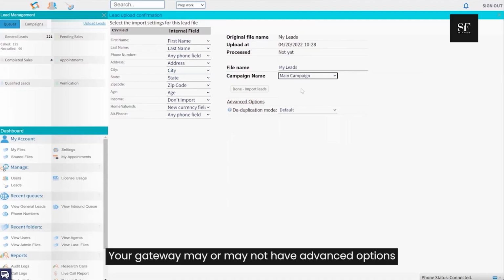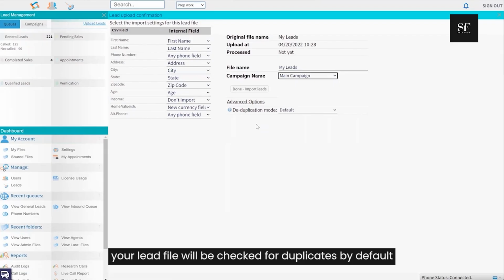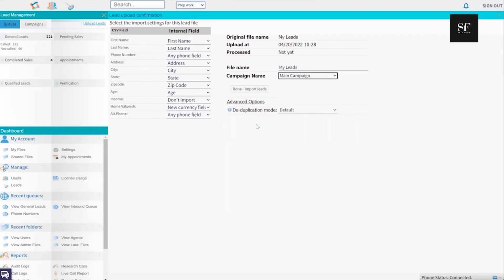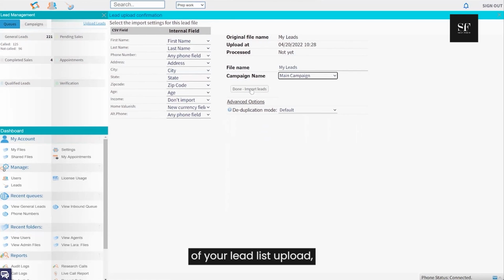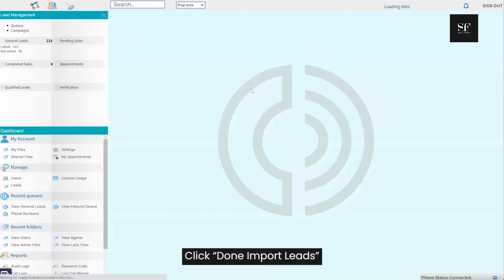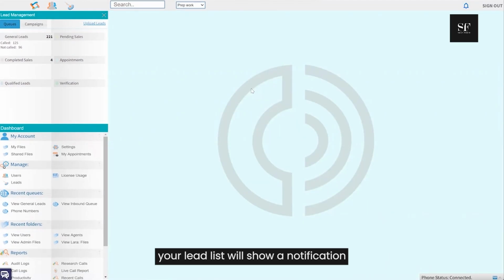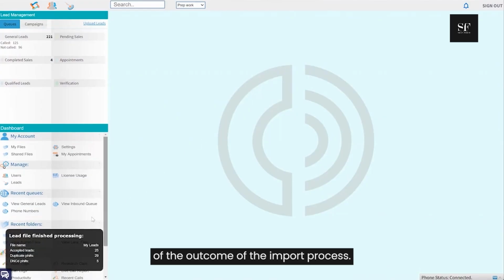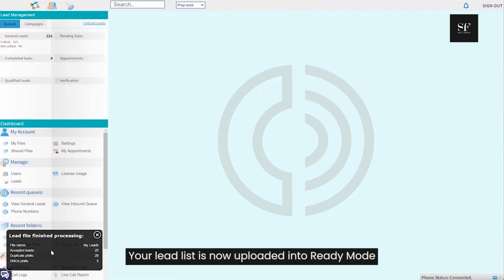Your gateway may or may not have advanced options for deduplication upon upload. If advanced options are not available, your lead file will be checked for duplicates by default when it's going into a single campaign. When you've completed mapping and reviewing details of your lead list upload, click Done Import Leads. After a few seconds, your lead list will show a notification of the outcome of the import process. Your lead list is now uploaded into ReadyMode.